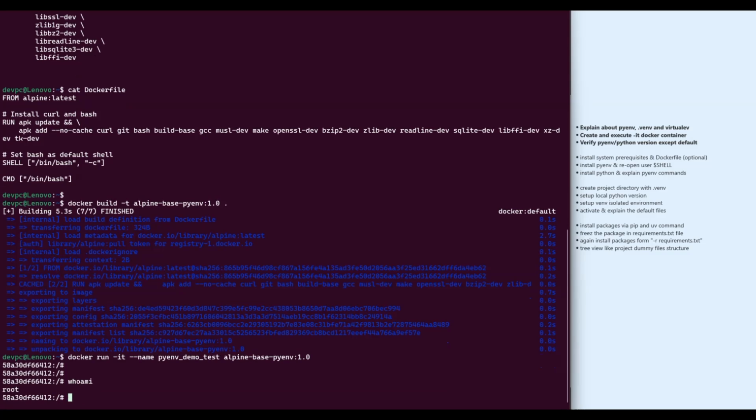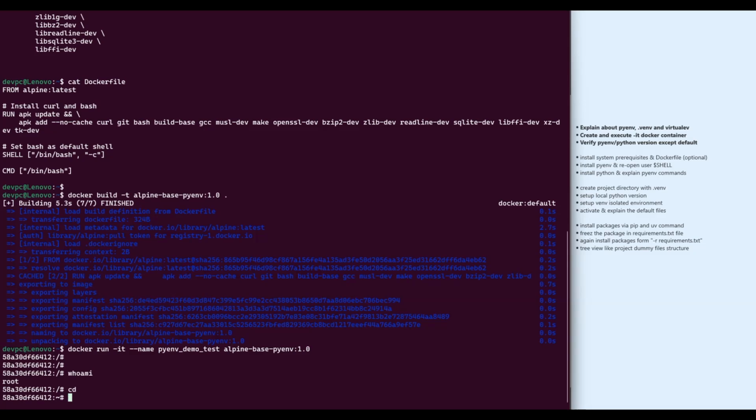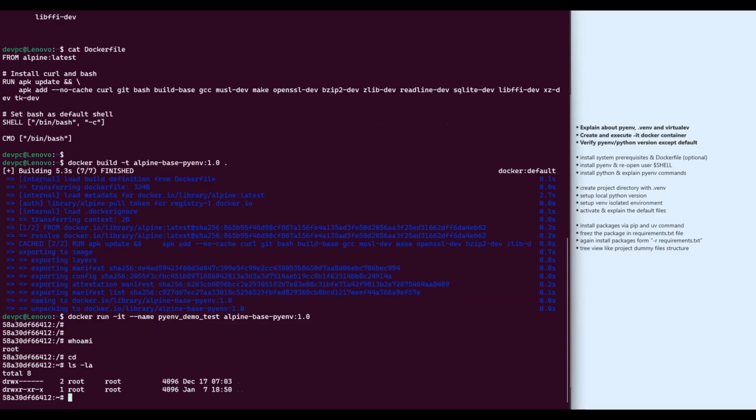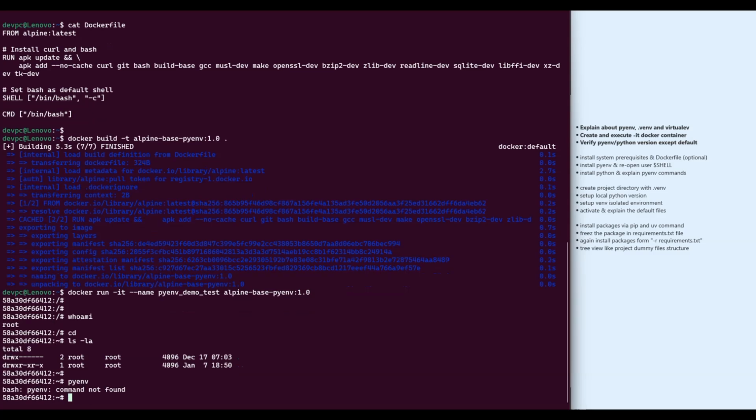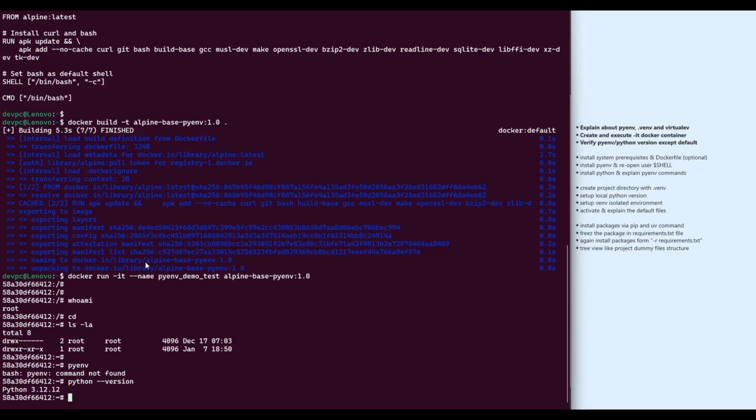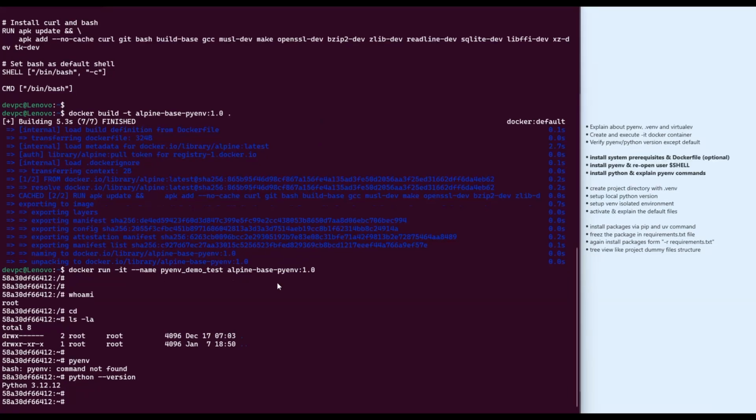The default is my root user, with no default files. Let's see whether pyenv is installed or not. So we make sure pyenv is not installed, and we also check the Python version. Usually it comes with the default, which is the latest one only, 3.12.12. The Alpine image usually comes with a default Python version. As we have already verified, pyenv is not installed.